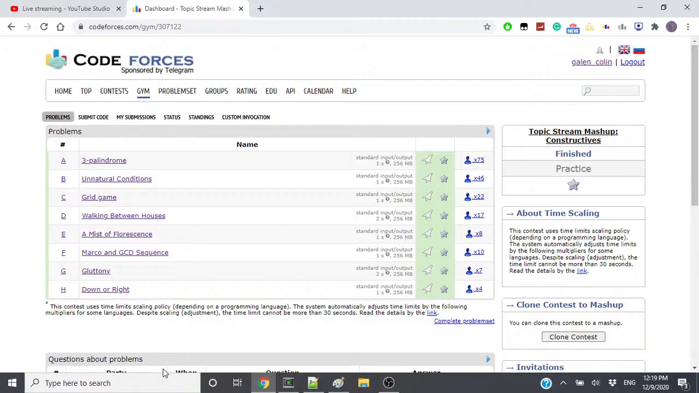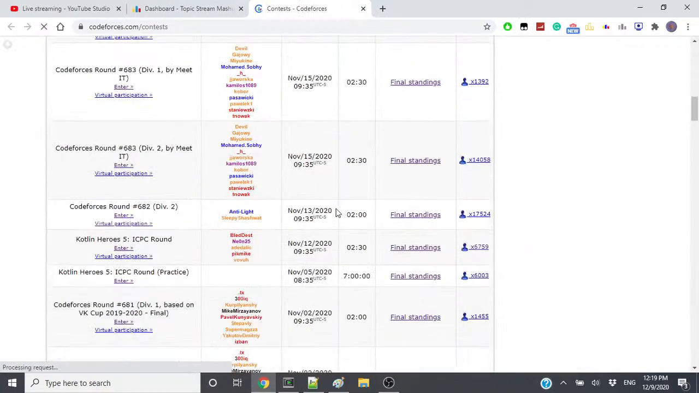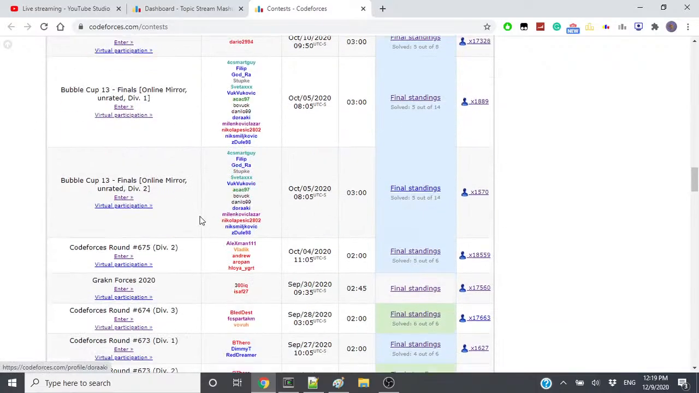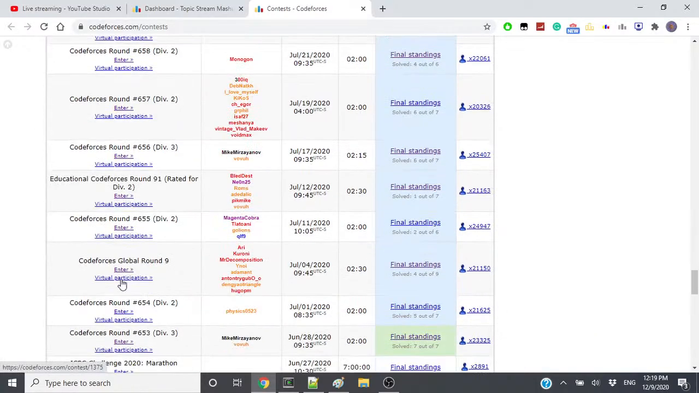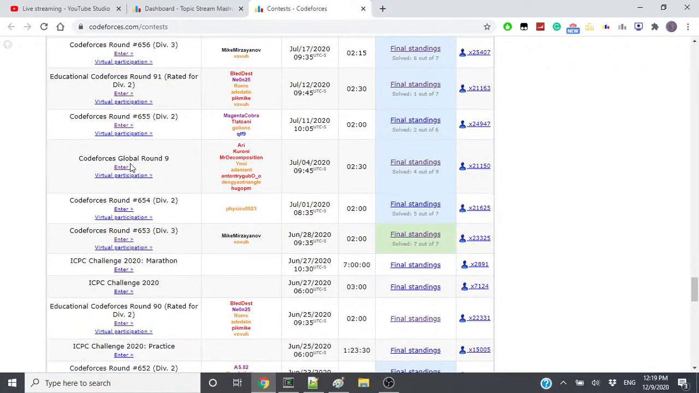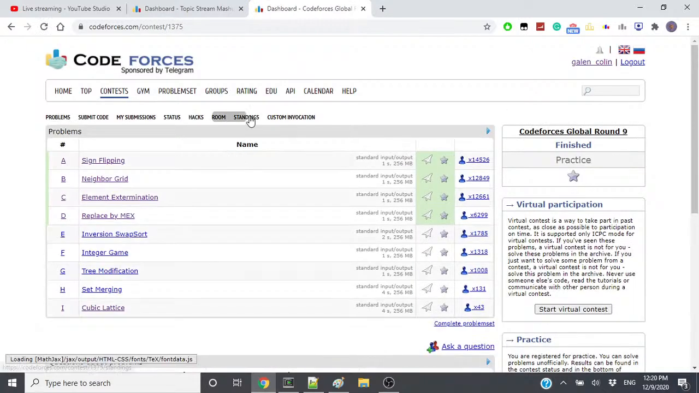Oh, the chat's gone. It was an IOI practice problem. It's not a real thing. 1375F, which one's that? Where is 1375? I'll binary search on this. 1375. Oh yeah, Global Round 9. This round is the source of all of the constructives, but we shouldn't talk about Global Round 9. You want to see how well I did on this one?